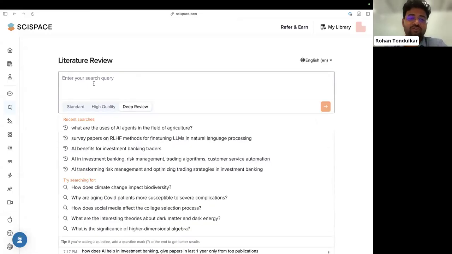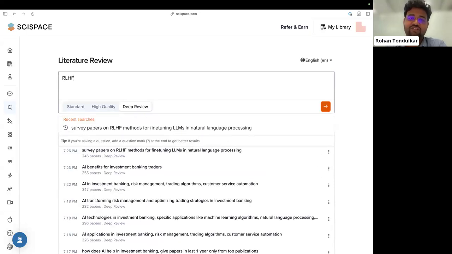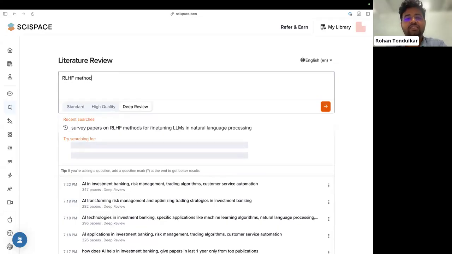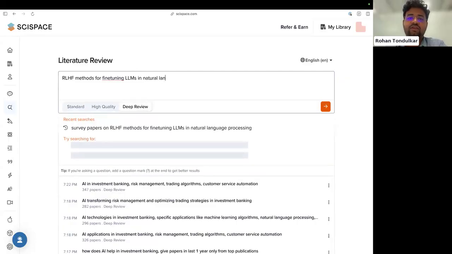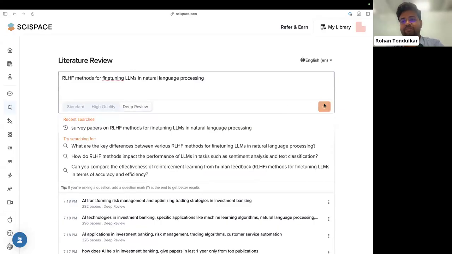I was trying out multiple queries of what queries to show. So then I thought, okay, let me show a query from my domain so that I understand the results better for deep review. So let's say my initial query is, okay, RLHF, which is reinforcement learning methods for fine-tuning LLMs in natural language. Okay, let's fire this query. Let's see what happens.